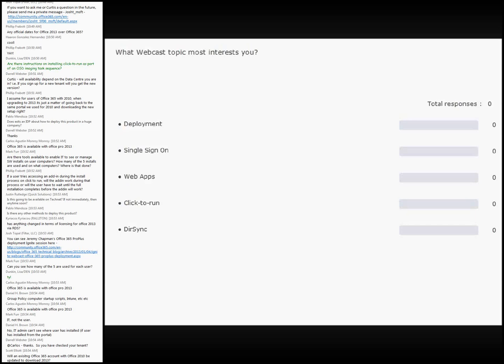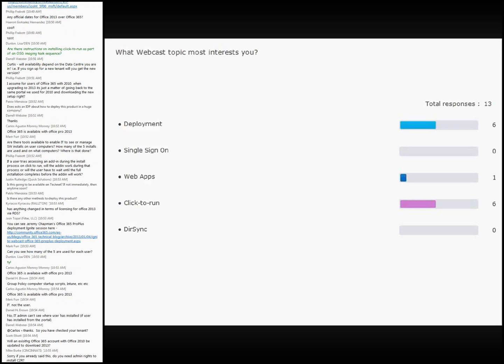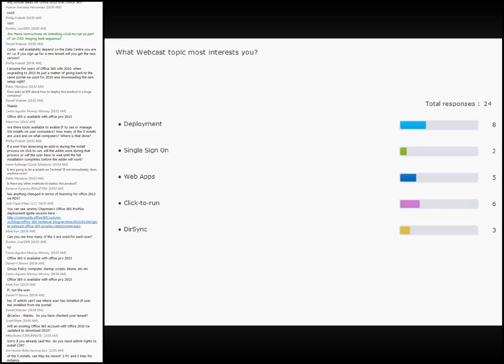And Scott's question: will an existing Office 365 account with Office 2010 be updated to download 2013? Yes, it will. I do not know what the schedule is for that. And yes, Mike, you do need admin rights to install click to run. So if you want to use the portal to install it, you have to make sure you have admin rights, or use a software distribution tool to run it in an elevated context.